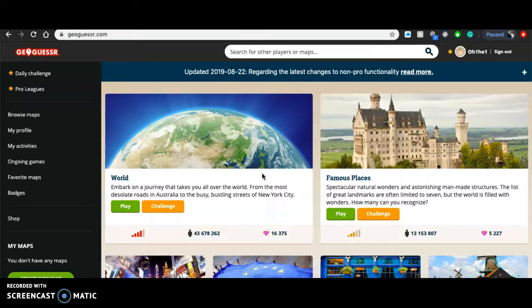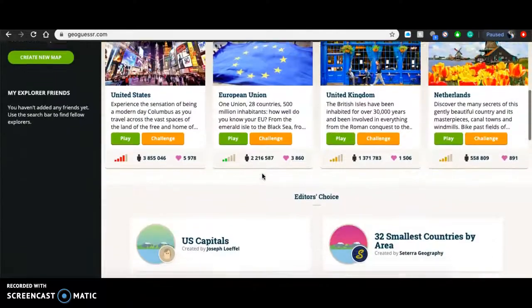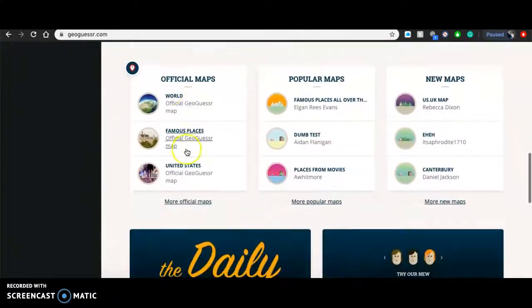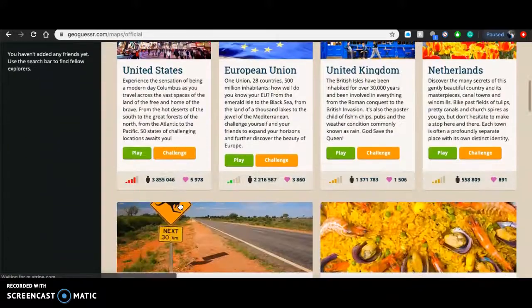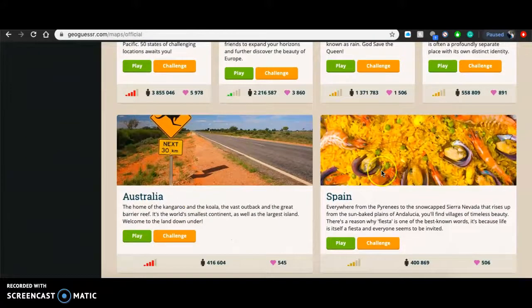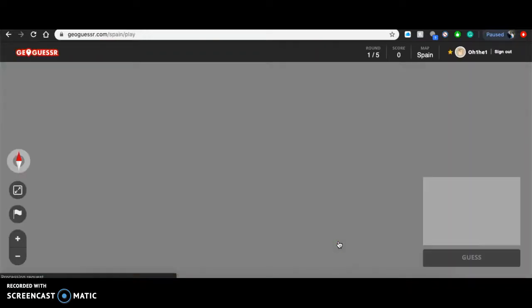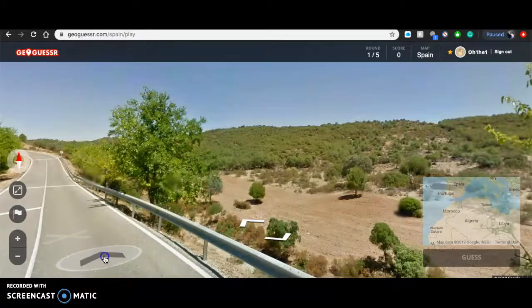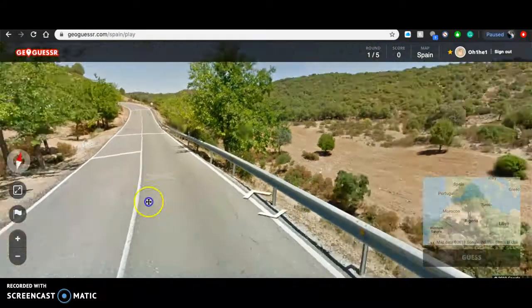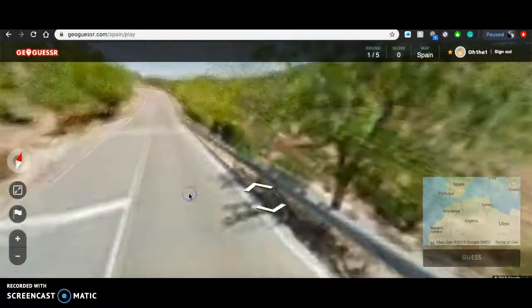So all you have to do is go to geoguessr.com, right there in the URL. Go to the home page, scroll down to official maps here. Click on more official maps. Scroll down a little bit more, and hey, there's Spain. All you have to do is click play. And hey, what do you know? We're in Spain.